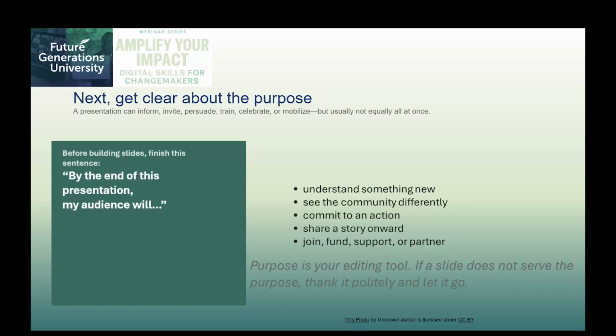So your purpose then becomes your editing tool that you're going to use for your whole entire presentation. And if the slide then doesn't serve the purpose, then you edit it out. You just say, hey, it was a great idea, and you politely let it go. Next slide, please.